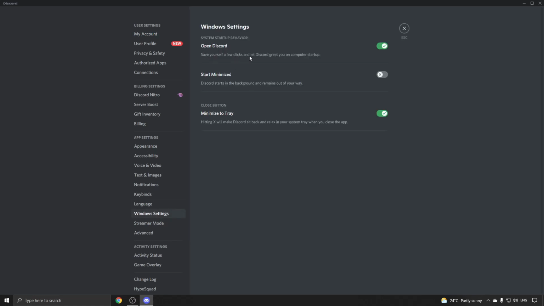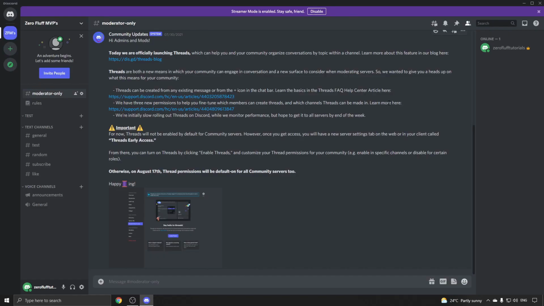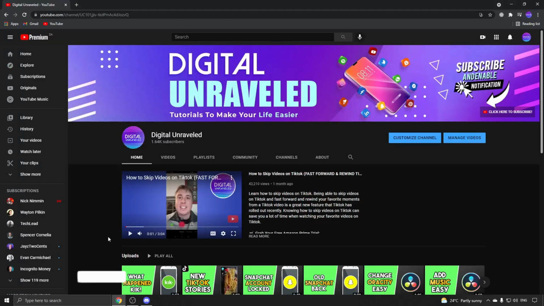Save yourself a few clicks and let Discord greet you on computer startup. Just toggle that down. And then Discord will for sure not start up when you start up your computer. You can close out of that and then you're done. So that is how you disable Discord on Windows Startup.